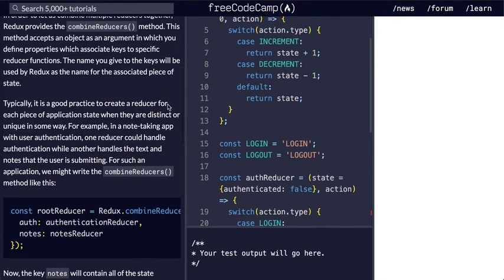Typically, it's a good practice to create a reducer for each piece of application state when they are distinct or unique in some way. For example, in a note-taking app with user authentication, one reducer could handle authentication while another handles the text and notes that the user is submitting.